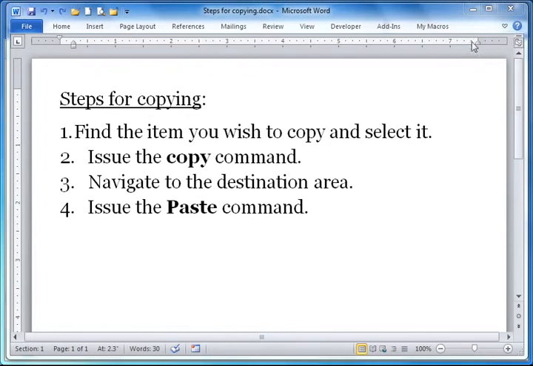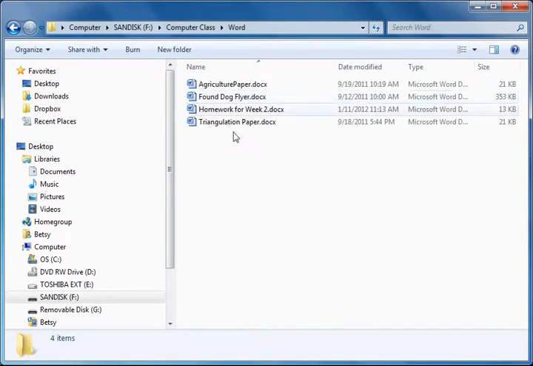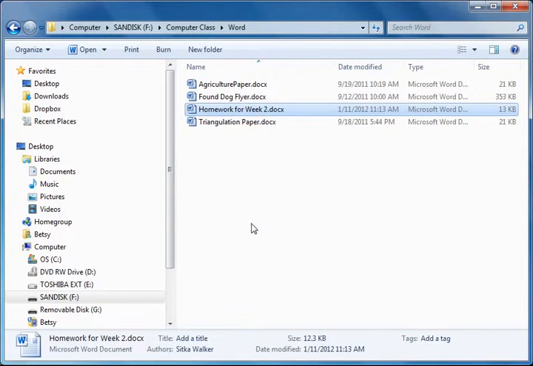So let's do that. I'll minimize these steps for just a second. Here I am looking at my flash drive. I'll go into the computer class area. I'll go into my Word folder. I've added a few more files since the last video you saw. But we still have that homework for week two. I'm going to click it one time to select it. That completes step one.